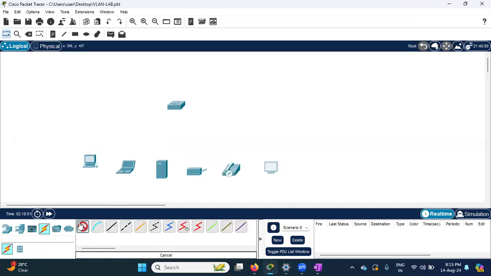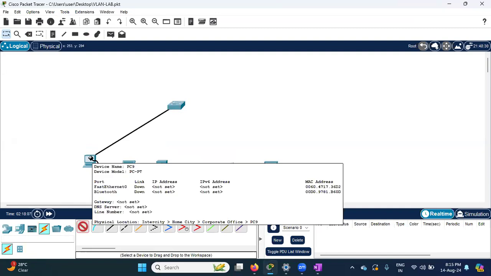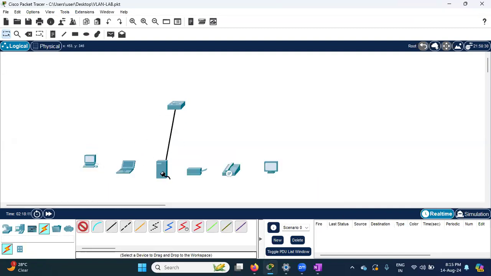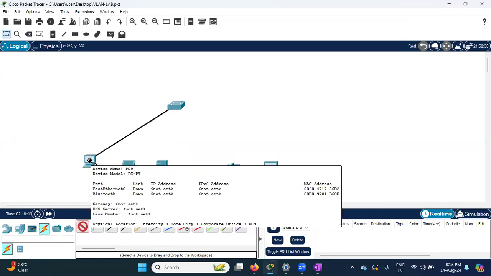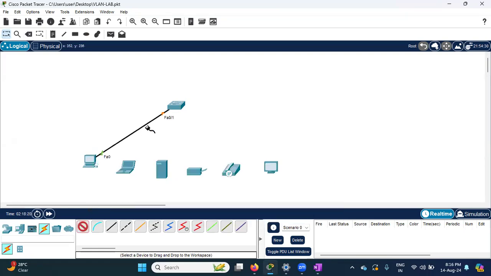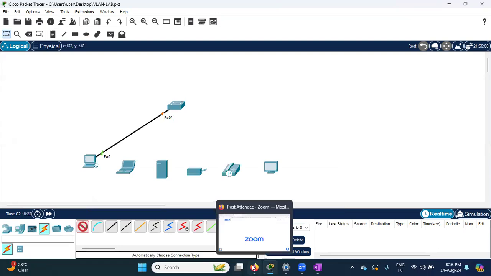You need to remember one thing. Once we connect two different devices, for example, switch to computer, switch to printer, switch to whatever, we are required to use a straight through cable. Straight through cable means, let me show you.